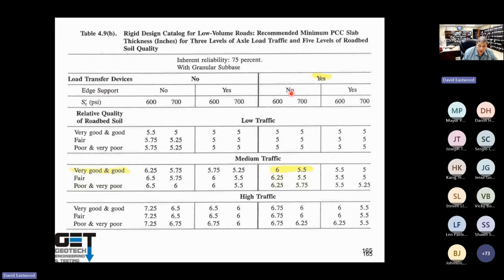We don't have edge support. We don't have shoulders. No. I use the medium traffic loading for very good subgrade, which assumes your subgrade is compacted and stabilized. You need, basically, for 600 modulus of rupture, 6 inches of concrete, and for 700 modulus of rupture, 5.5 inches. So those are the kind of tables that it also provides for low volume traffic loading. So it's got two approaches that ASTM provides.